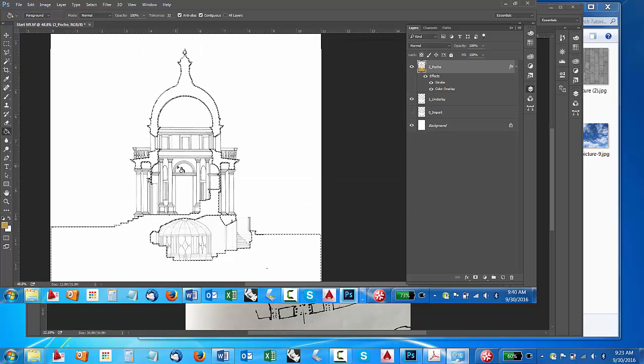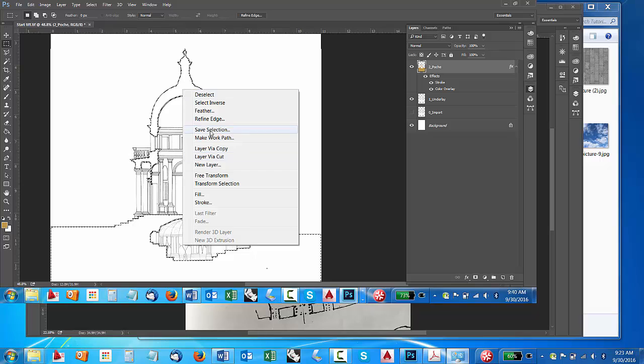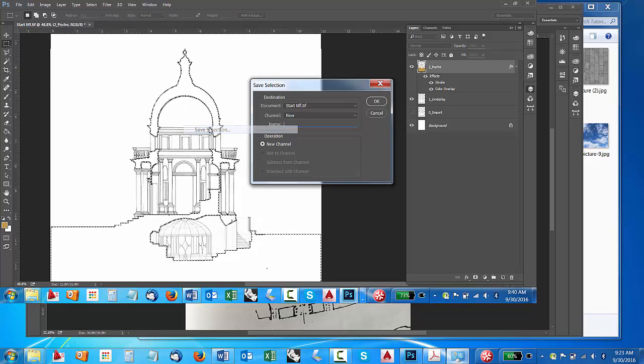And then if I want, I can actually save this selection again in case I need to come back to it. So to save your selection, you have to have a selection tool active. So I'm just going to save that, and I'll title it poché again in case I need that.